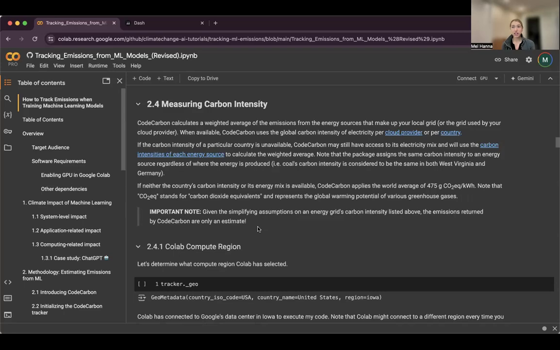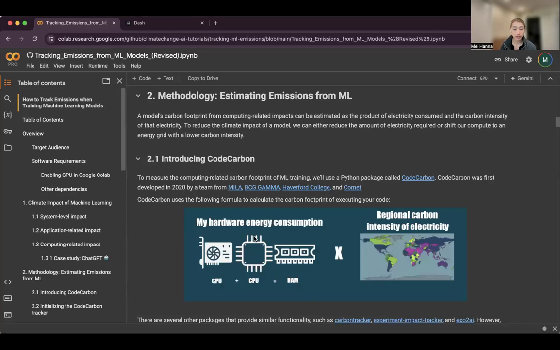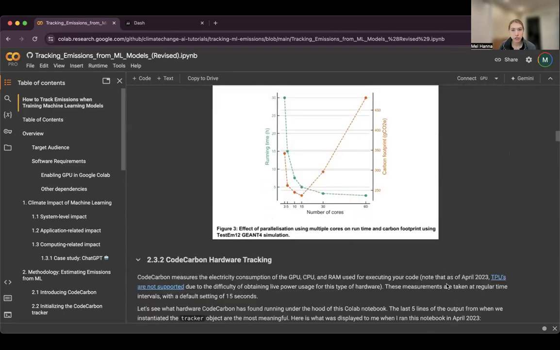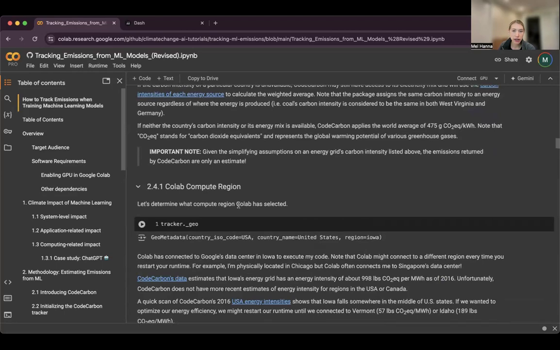So the other side of that equation, if we remember before, that Code Carbon uses is we want to look at the hardware, but we also want to look at the regional carbon intensity. So what is Code Carbon doing to estimate that? Again, running this in Colab, we can take a look and see what region Colab has selected as my compute region because, as a cloud provider, I don't manually select this myself. And in this case, it selected Iowa. I am physically located in Chicago, so that's not far. But I will say every time I run this notebook, I get a new region.